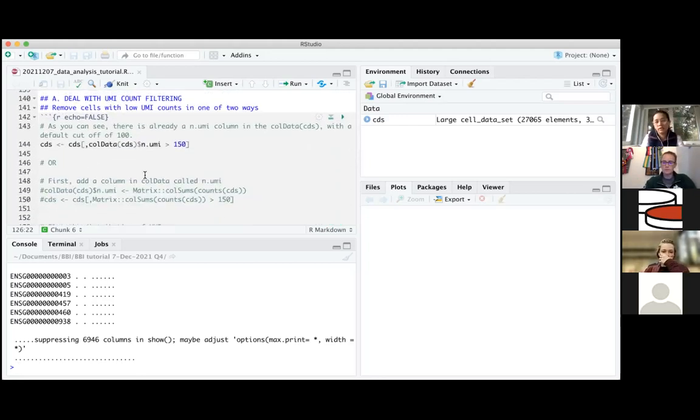So let's deal with UMI count filtering first. If you looked at the colData of the CDS that you have right now, you saw that there is already a number of UMI column within it. When BBI returns data to our collaborators, we return the CDS with a default cutoff of 100. So any cell barcodes that have a UMI less than 100 are removed from the CDS and then returned to you. That is from the pre-made CDS.